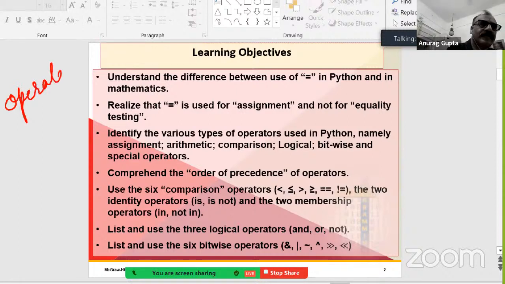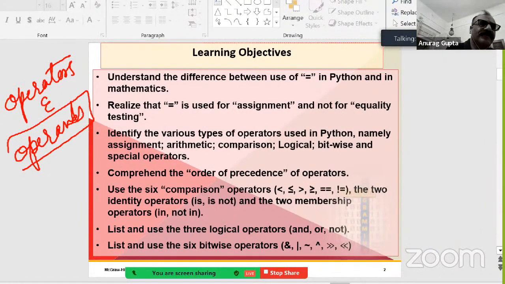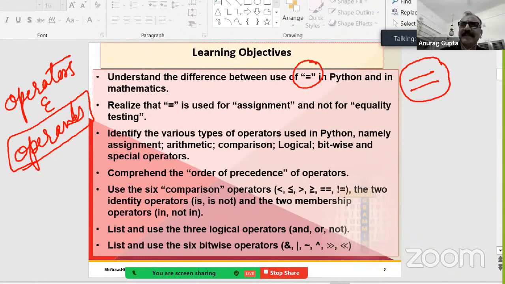Operators and operands. Operands are the pieces of data on which the operator operates. First we'll understand the difference between the equal to sign, this operator, as it is used in a programming language like Python, and as it is used in mathematics.